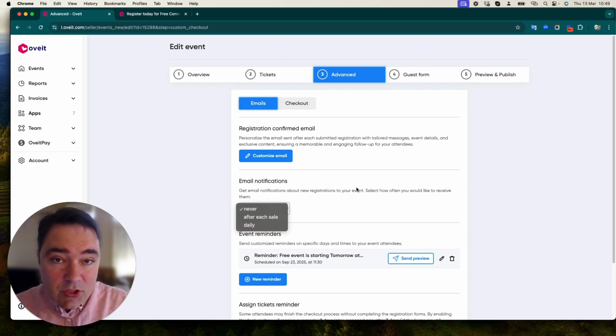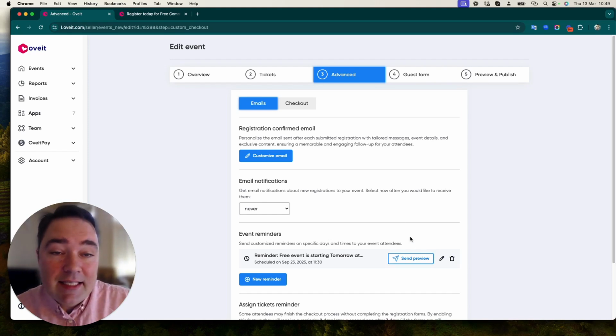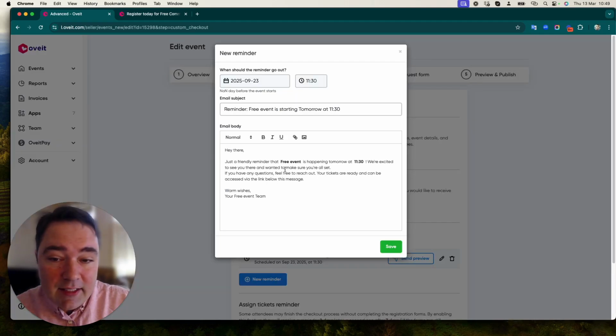These email notifications are sent to you after each registration or daily as a daily digest. And you have the event reminders. These are reminders that are being sent to your guests, those that filled in the event registration form, right? You can set up to 3 reminders per event, and once they're being sent, they contain the content that you've added, and they're being sent at a time that you've selected.